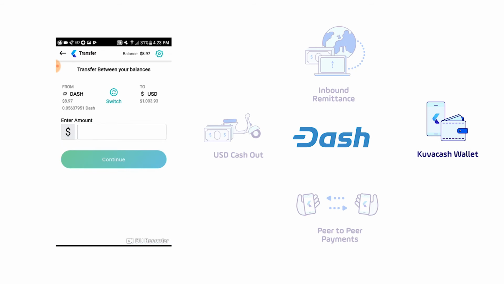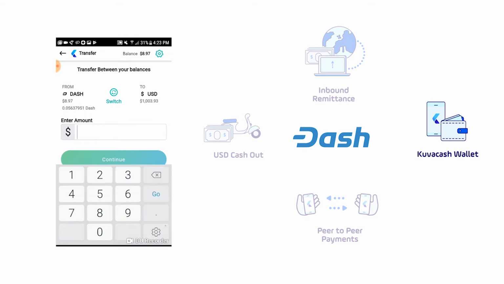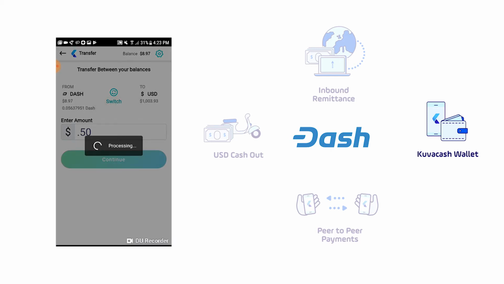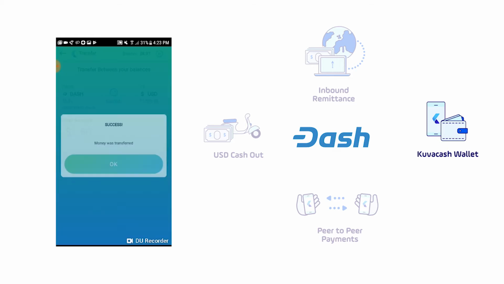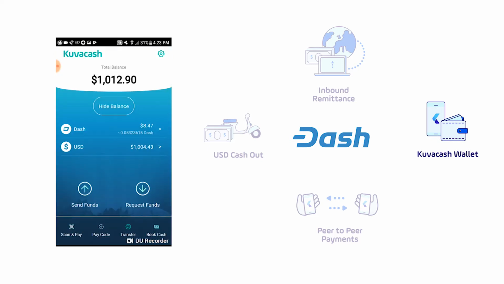So to do this, the user will just go to their thumb level menu, press transfer, and let's transfer 50 cents, which is an unrealistic amount. But for the purposes of this demo, it works. And we press continue, and almost immediately, the transfer between the Dash balance and the USD balance has been made. And as you can see, the USD balance and the Dash balance have been updated. And these transactions can also be looked up on Dash Explorer.